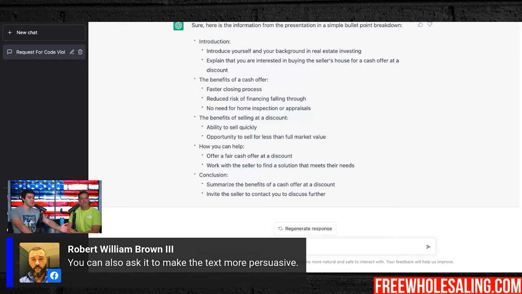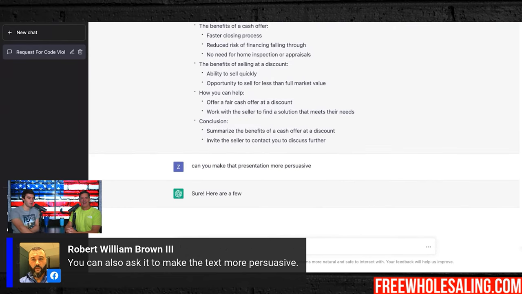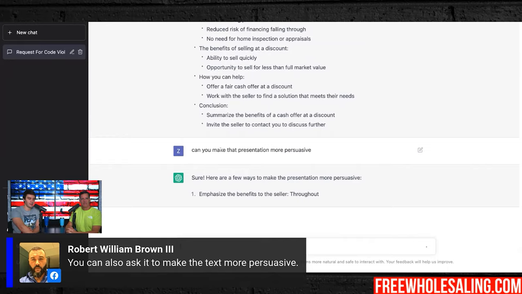Robert says, can you ask it to make the text more persuasive? There you go. Can you make that, like those key words? And guys, I was terrible at English in high school. I don't know how I got through 1101 college English, but 1101, 1102. So, can you make that presentation more persuasive? Here's a few ways to make it. Oh wait, how to make it more persuasive.